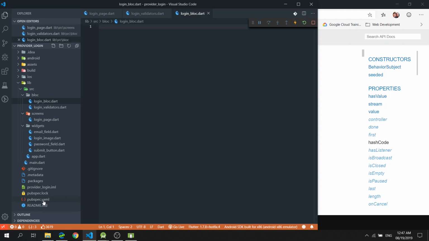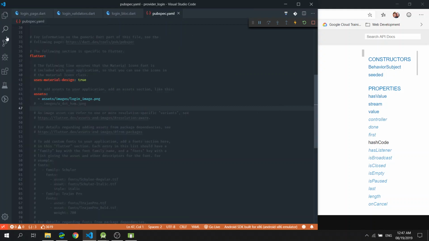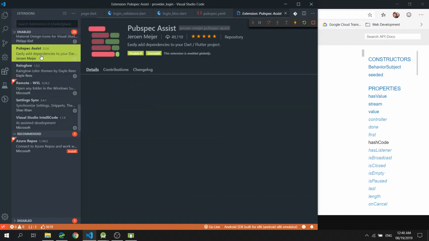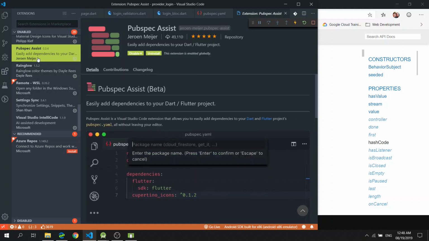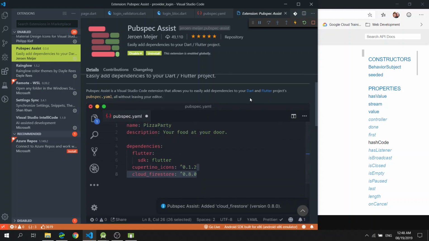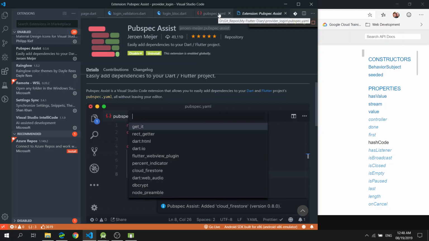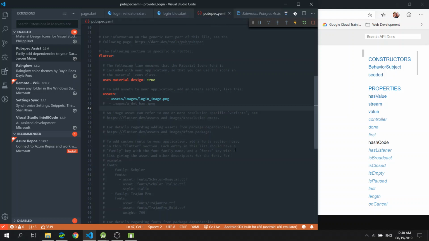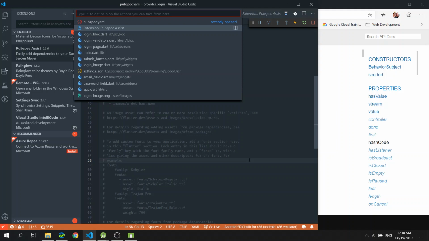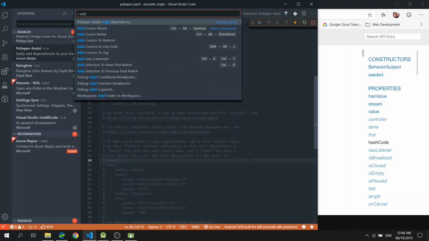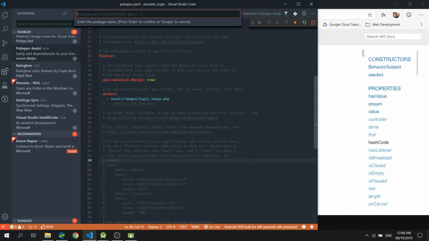Also, I will open now my pubspec.yaml file. Remember, I have an extension called Pubspec Assist, and this Pubspec Assist enables us to automatically download the package. The way to do that is I will go back to my pubspec.yaml file, press Ctrl P on my keyboard, and then with this symbol right here, I will add that symbol, and then I will say Pubspec Assist add dependency, and I will just type in RxDart.